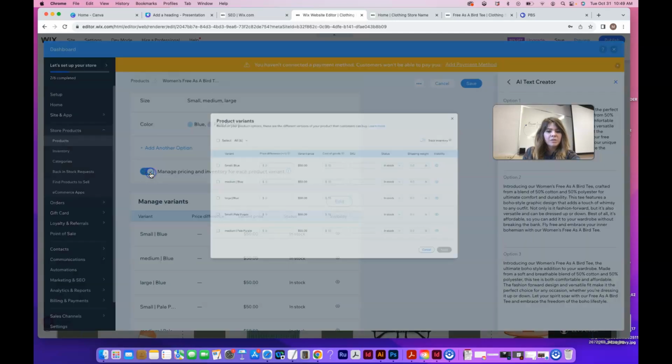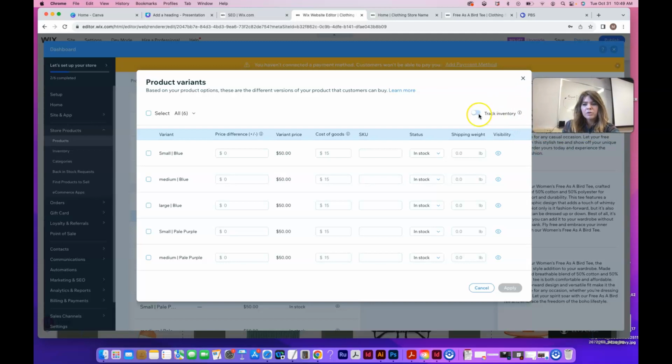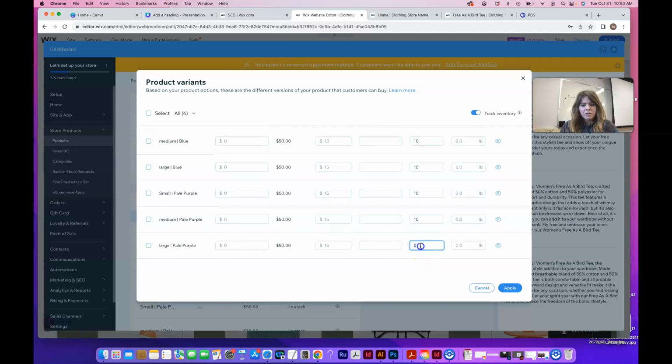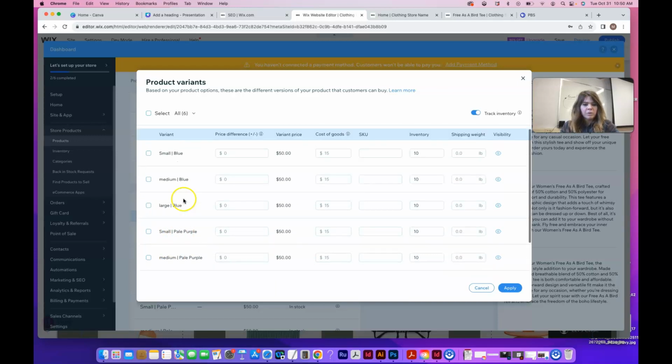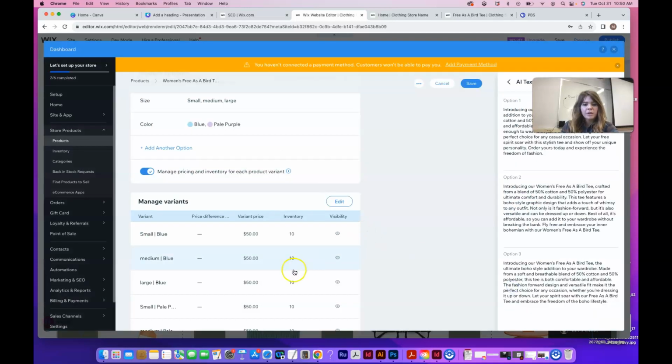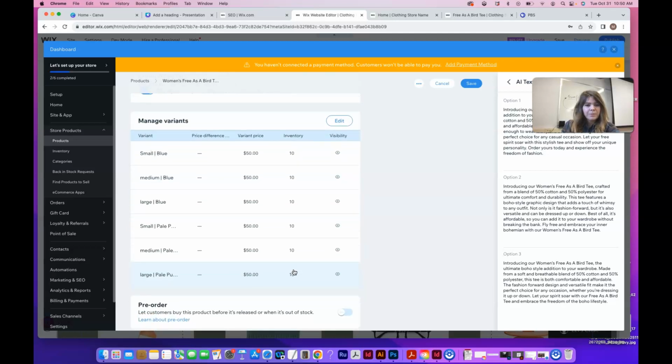We can manage pricing and inventory for each product. We can track inventory in here. You just have to enter your numbers. So let's say I have 10 of each. That's how I start off. I probably have more than that in each size, but in each large, medium, and small in the pale purple, and large, medium in the blue here. So apply that. I'm just making that up, obviously.